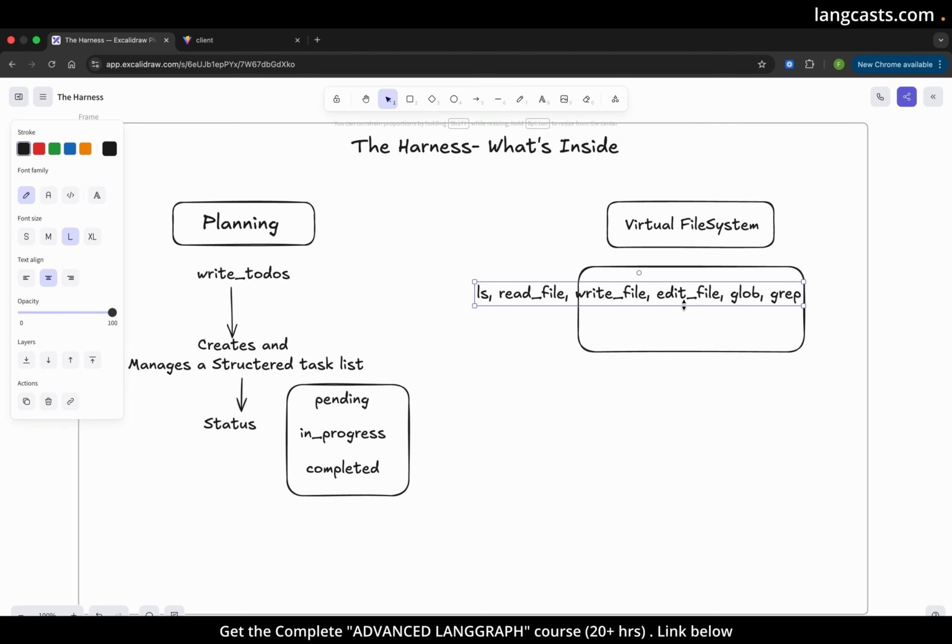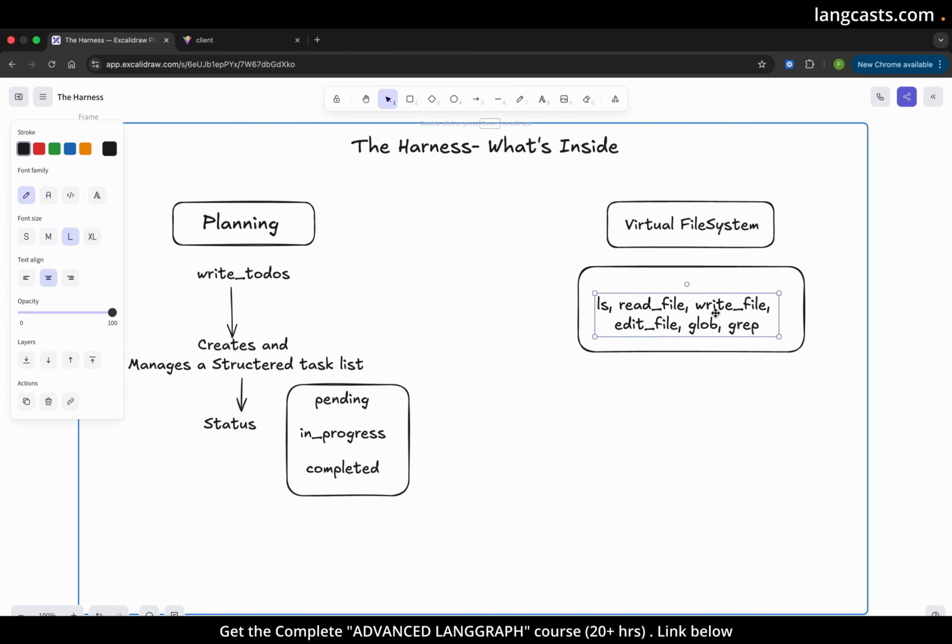You get all these tools to interact with your files, and the agent can just call them like any other tool. You get all these file system tools out of the box. Now, these tools don't hit a hard-coded disk location.